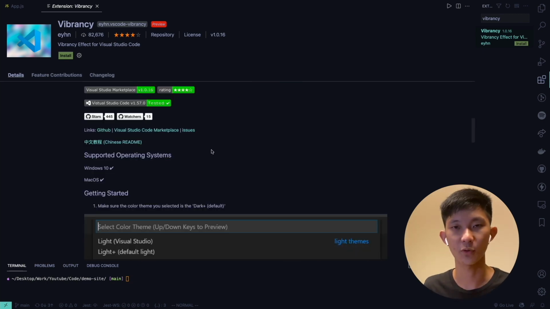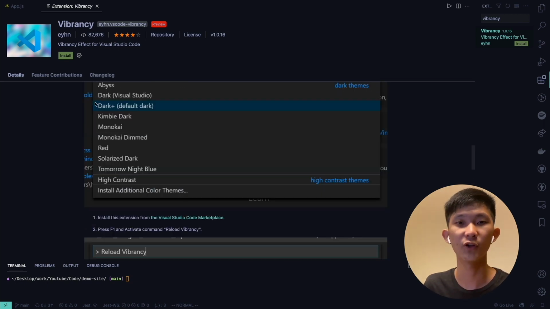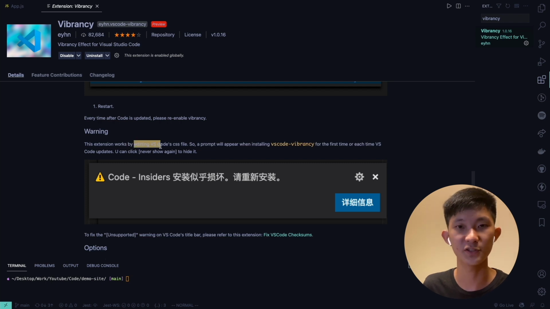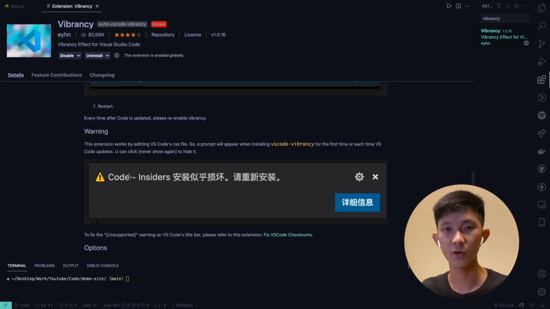So the installation steps are quite simple. You can read the get started over here. But if not, I'm just going to go ahead and click install. And before I move on to the next step, there's one important thing to note here, which is that the extension works by editing VS Code's CSS file. And when you do that, you'll probably see a warning coming up that says that your VS Code is corrupt and they'll ask you to reinstall it. But if that's the case, you can ignore it.